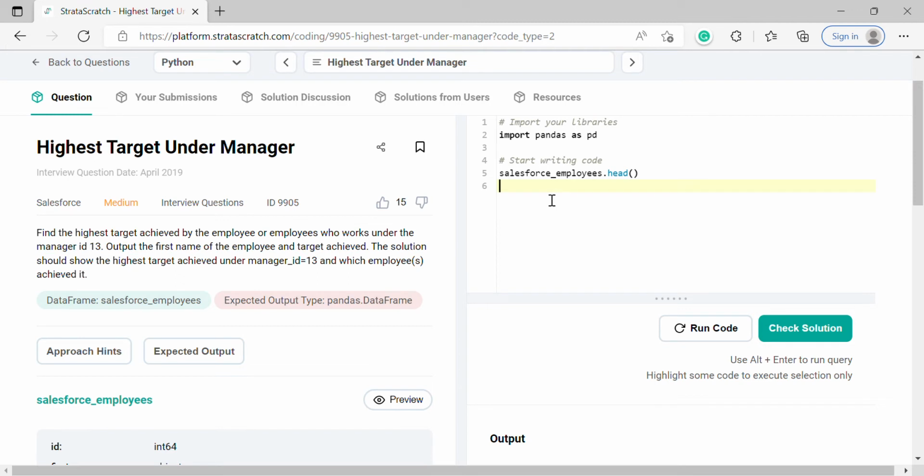So if I were to break down this problem, it is into two parts. First is find all employees under manager ID equals 13, then we need to output first name and target achieved for these employees. That's the first thing we need to find out. The second thing is the solution should show the highest target achieved under manager 13 and which employee achieved it.